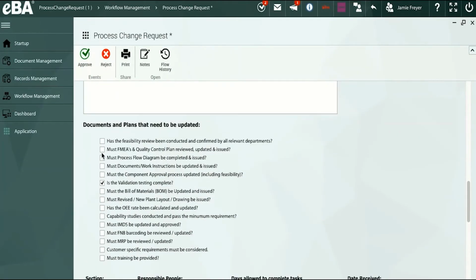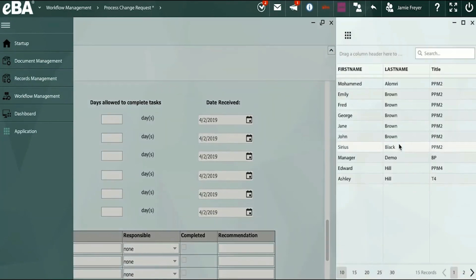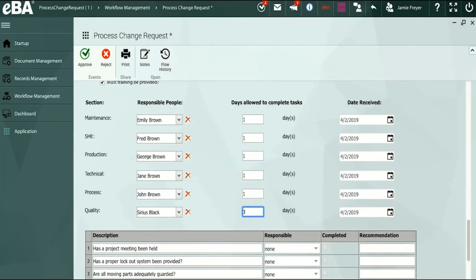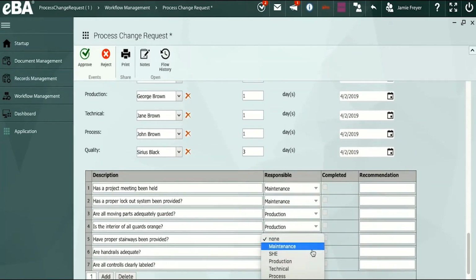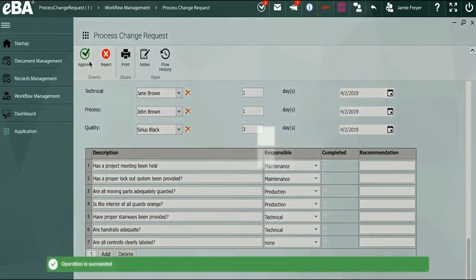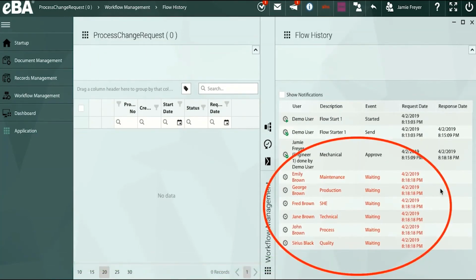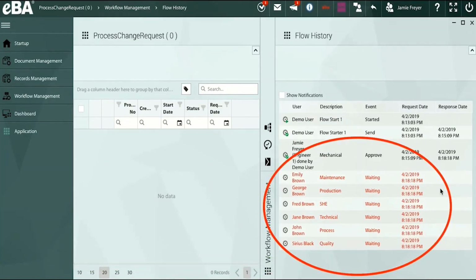This process change request powered by eBA is designed such that we can select our approvers straight from the user database. Next, at the bottom, this is where we appoint the tasks to our responsible parties. This table is flexible so that it satisfies the different requirements or qualifications for process change, however specific they may be. Once Jamie Fryer is finished, the form is now distributed to each assigned member at a single instance.